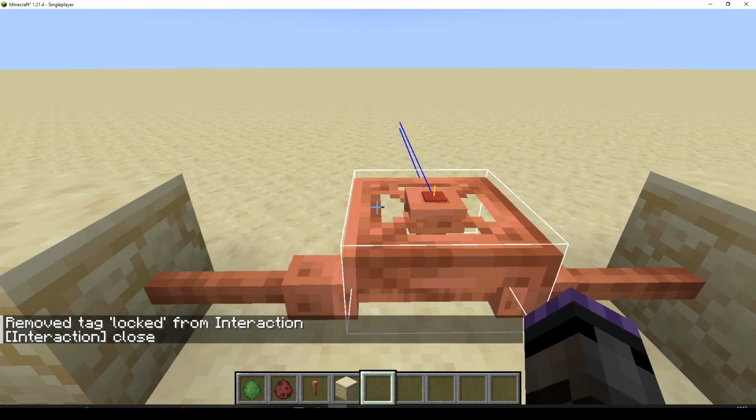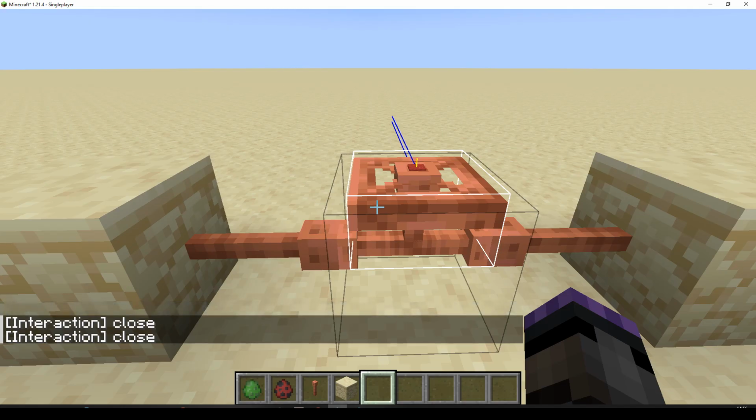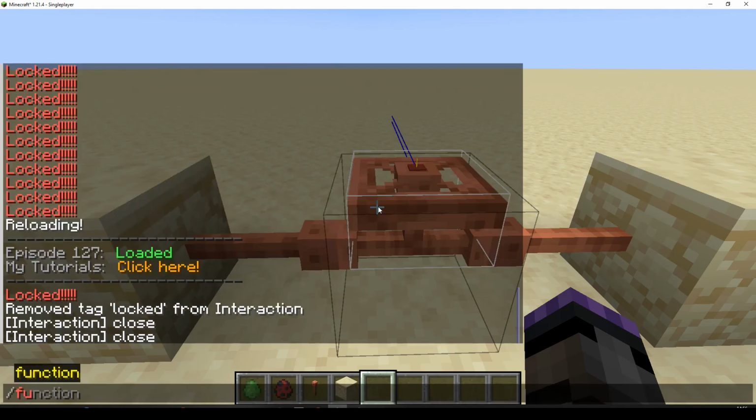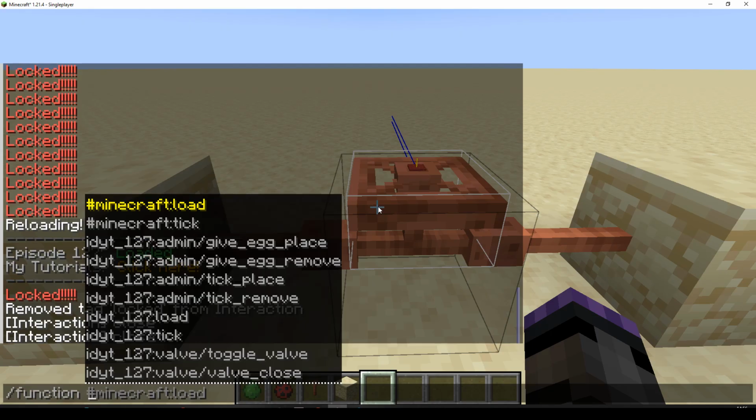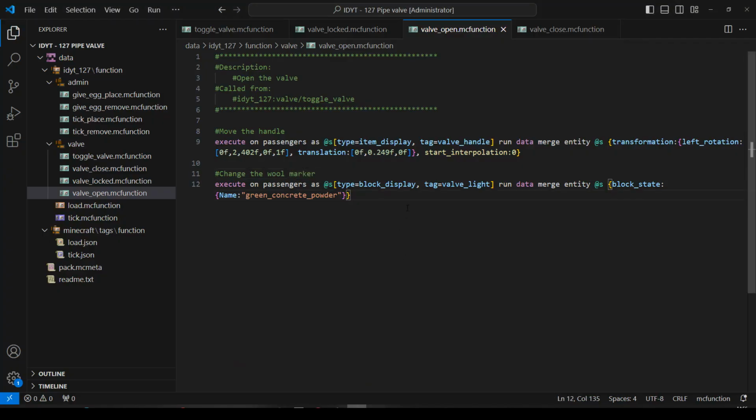Open does nothing. And close says close. Oh well, at least we've only broken one thing. It's not too bad. Let's do our function thing and see if it's... look, valve open has gone now. So we've obviously made a mistake in here.